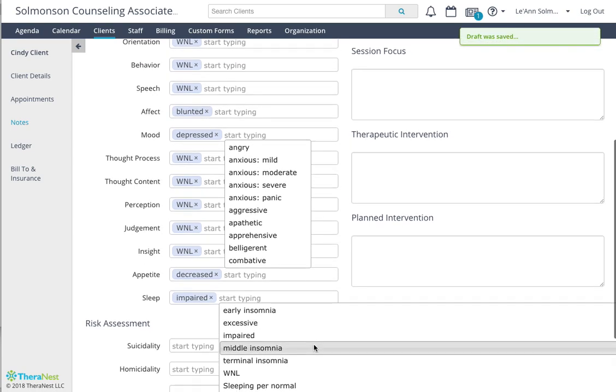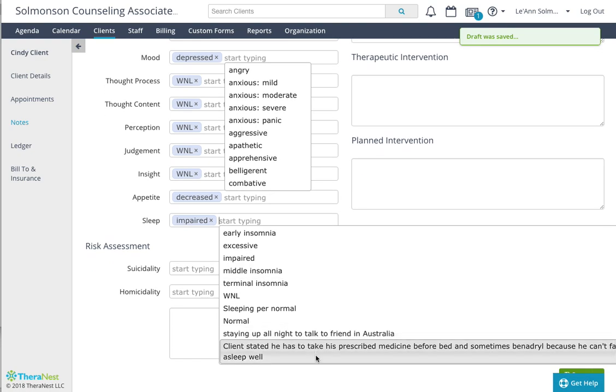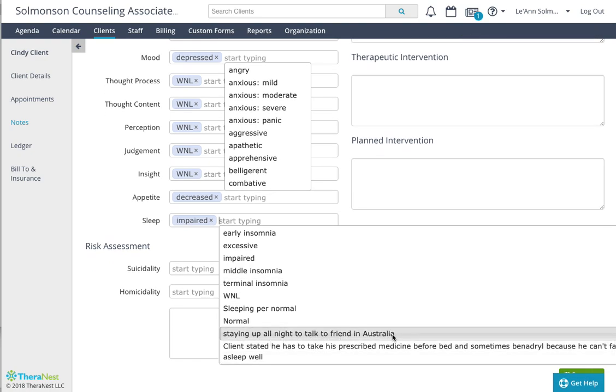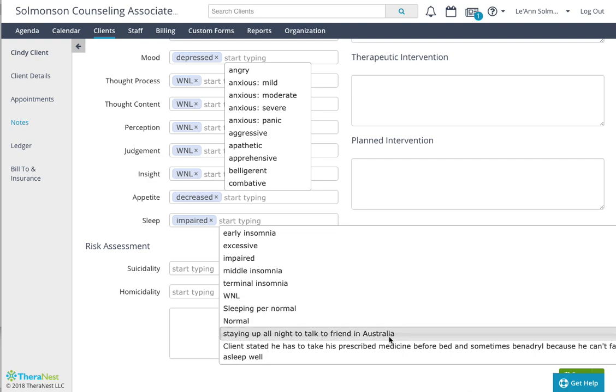But you can see that you've got early, middle, or terminal insomnia. You've got stayed up all night to talk to a friend in Australia. That's interesting. That's evidently something somebody put in there. Oh, you know what? No, that's something I put in there. I forgot about that. That's something that I put in there from a previous client.